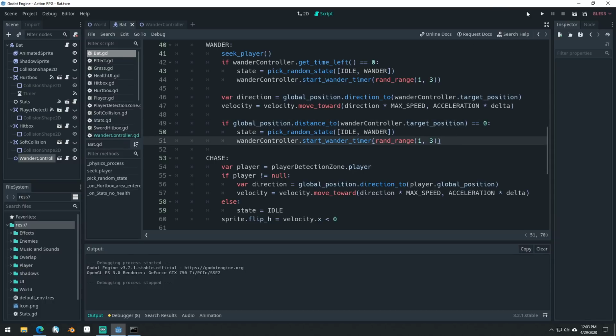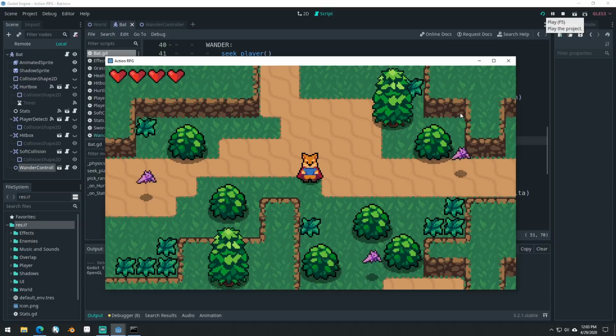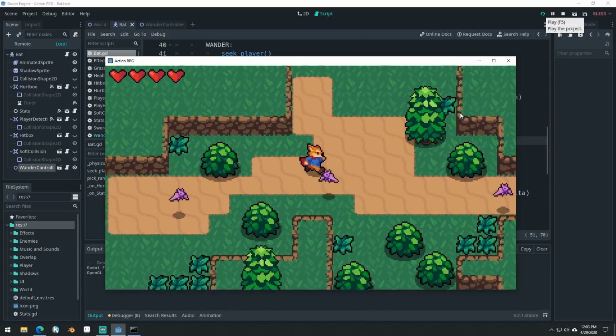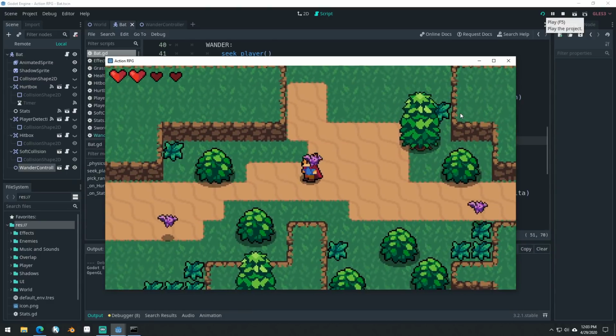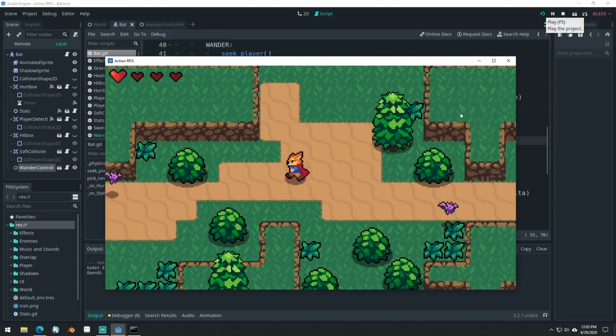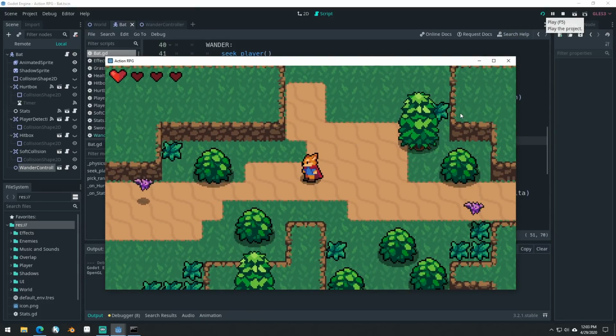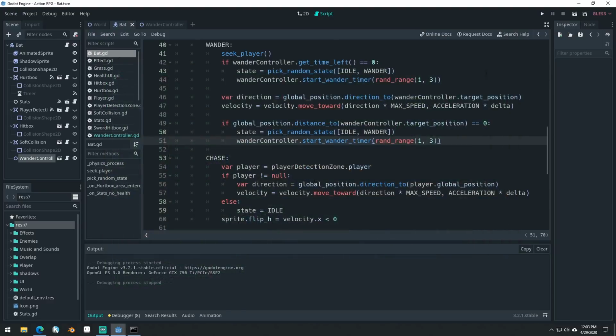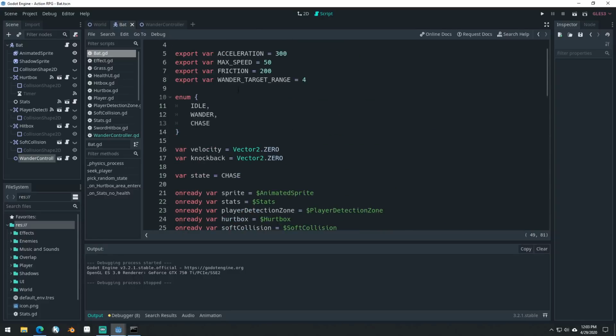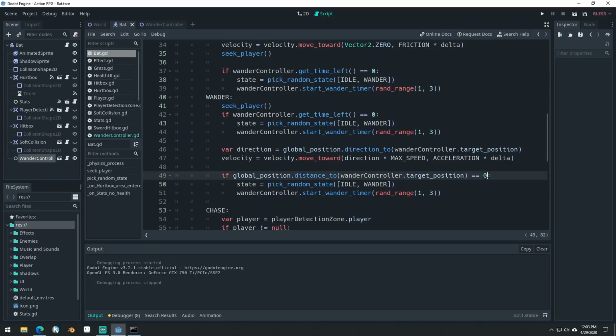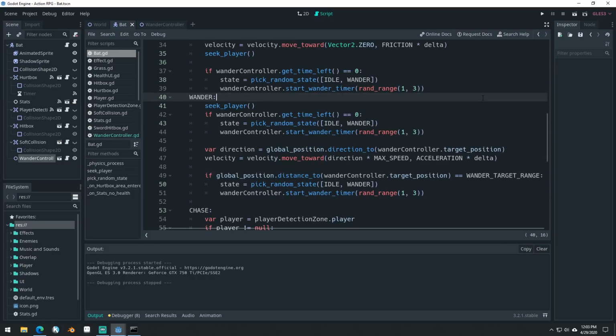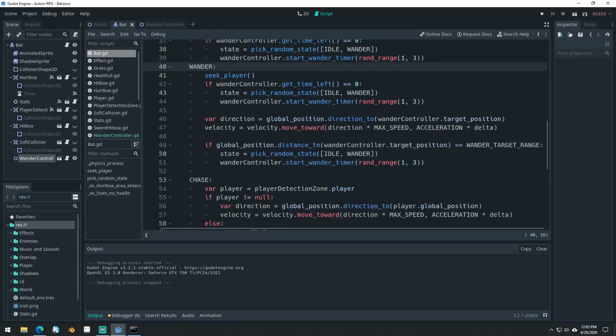Let's try it though. I want to make sure that I'm wrong or that I'm right. Yeah, you can see that it doesn't actually work if you just do equals 0, because they're never going to be exactly on that position. So we're trying to detect, are they close enough to that position for us to count it as them being there? And so that's the idea behind the wander target range. It's kind of like a buffer, maybe. I'm not sure. Maybe you guys can come up with a better name. For now, I'm just going to leave it as this.